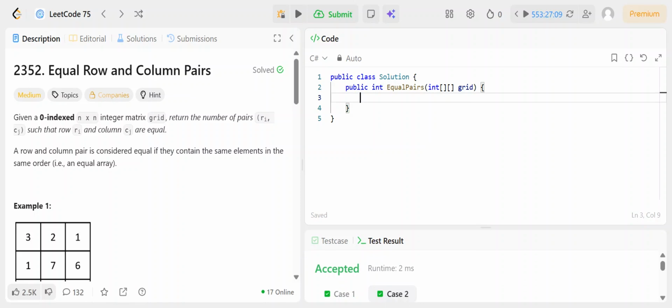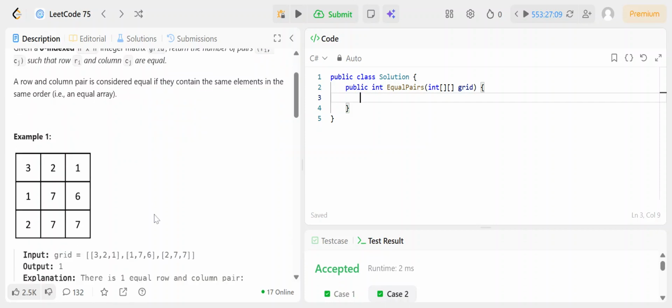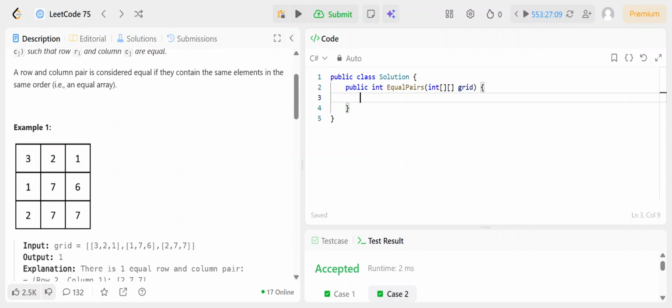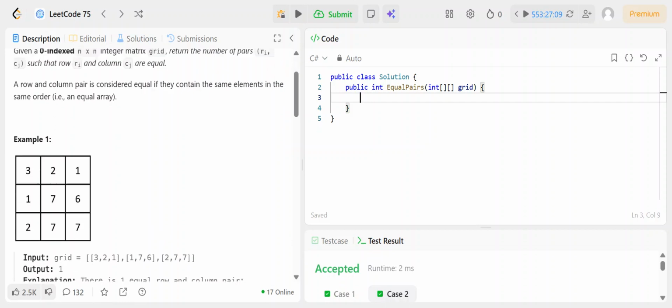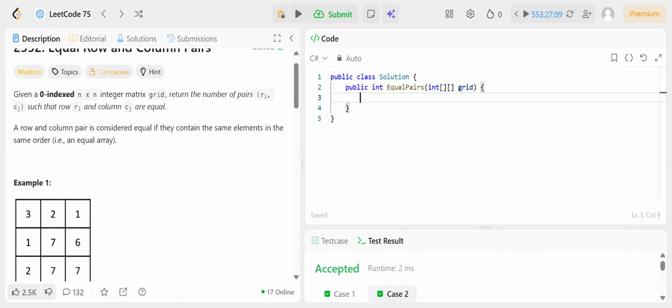So as part of LeetCode 75 playlist, today we are looking into the next problem, equal row and column pairs. So what is this problem? Here we are given a 2D array, a two-dimensional array, and we need to find how many equal pairs of column and rows are there.